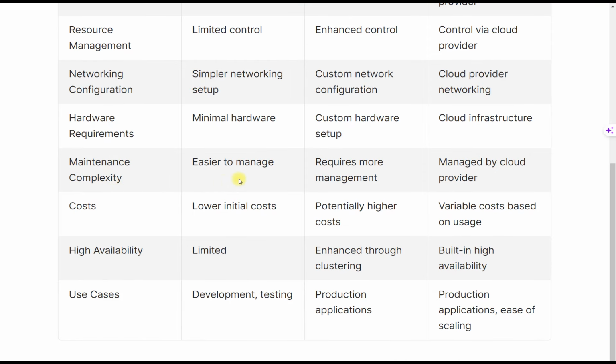In a single host, it's always easier to manage the Kubernetes infrastructure, but multi-host requires more management, and in the cloud one, the provider manages everything related to the controller. We just need to focus on the workload, as I mentioned. Next is the cost part.